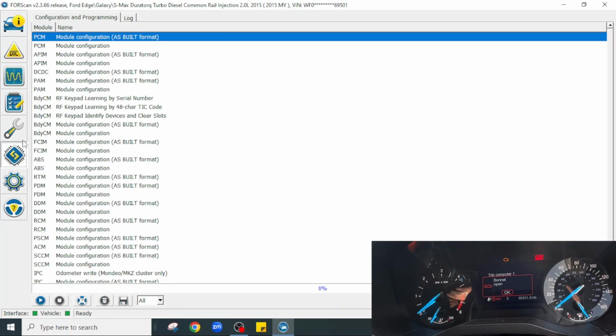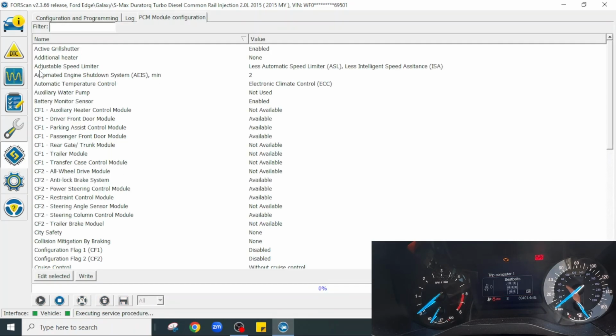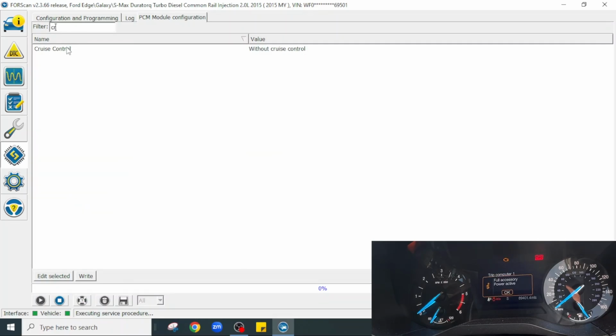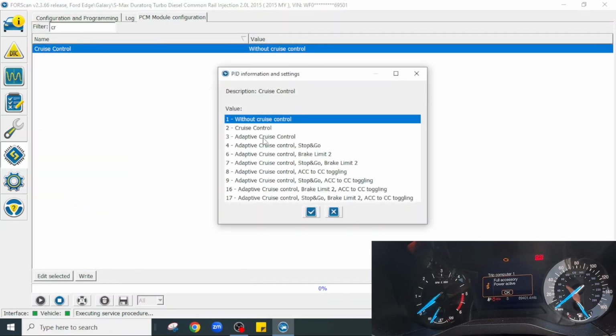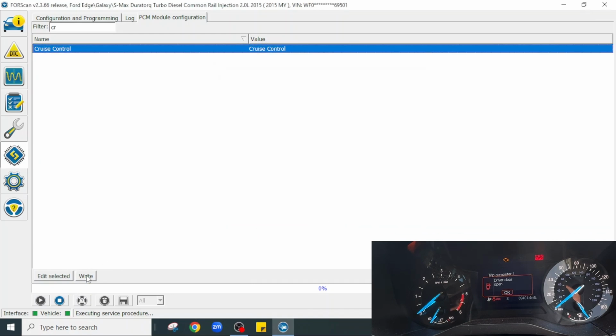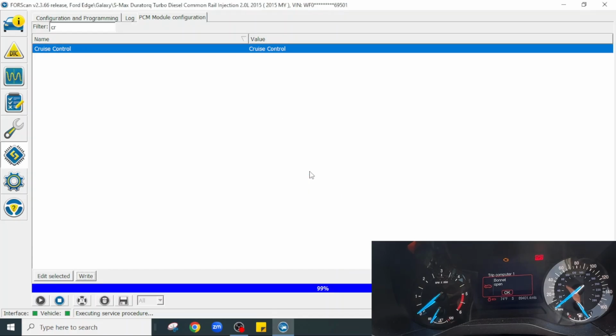Next, go to the programming section and select PCM module configuration from the list. In the filter, type Cruise Control. The Cruise Control option should now appear in the list. Double-click it to open the configuration window. In the new window, select Option 2, Cruise Control, then click Write and confirm the change.